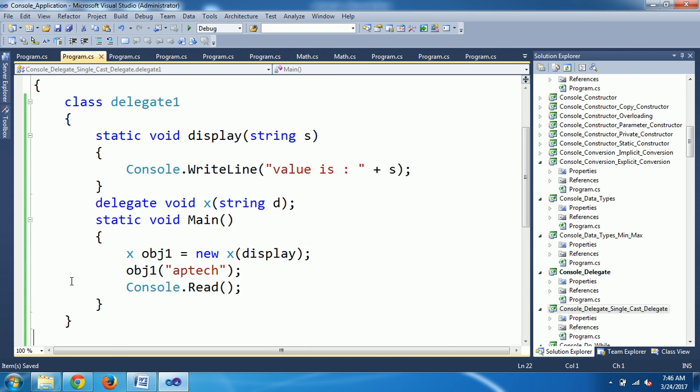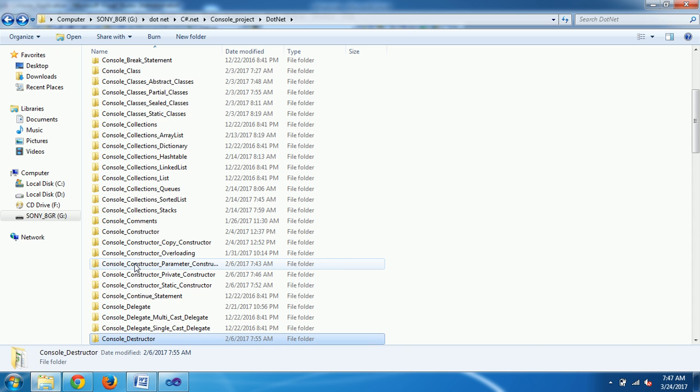Okay, this is a small example for a single cast delegate. Just like that, I created one method, and I also created a delegate. By using the delegate, I am calling that method. That's it. Okay. Next, multicast delegates.